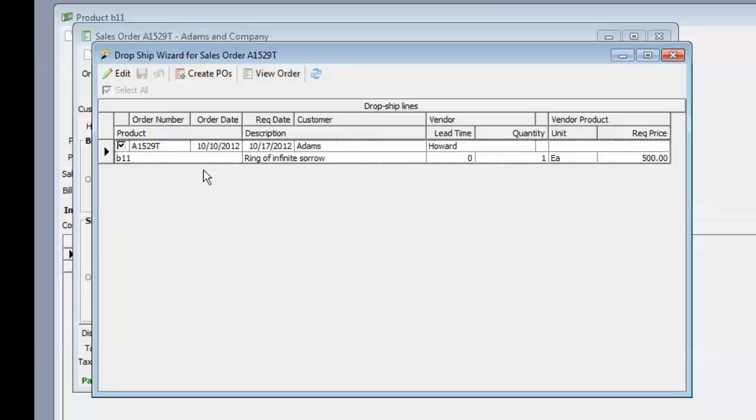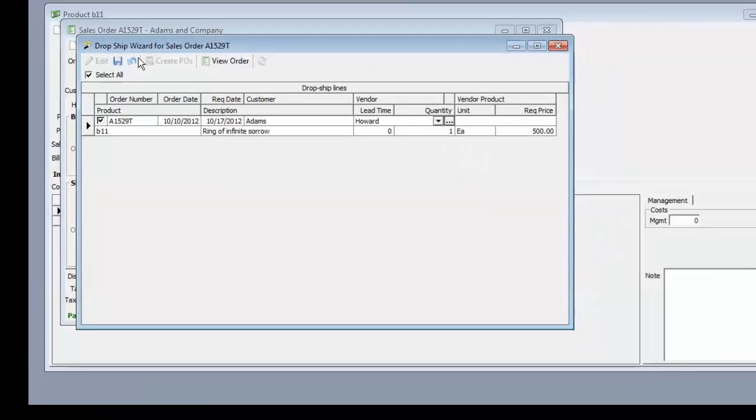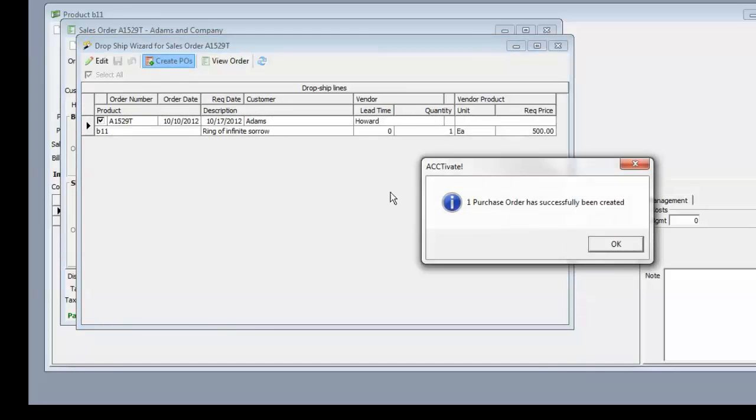So I buy my B11 from Howard. It pulls in my cost here and does everything. I could change these values if I wanted to, or if I had any secondary vendors, I could select that here. But Activate does a lot of the work for you here. And I can just hit the Create PO button.